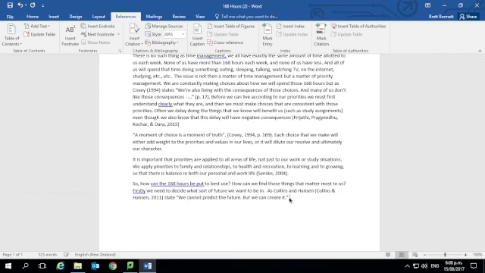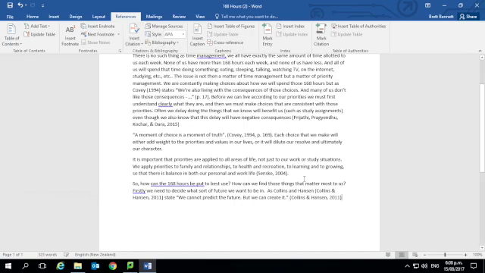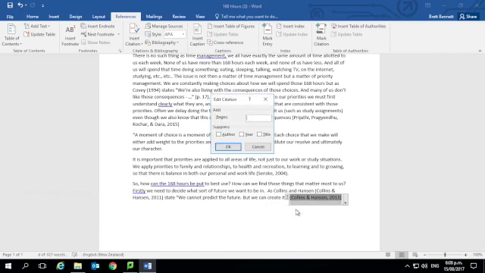Once again, it is a quote, so we will need to put in the citation. So insert the one that's already there in your list, but we're going to suppress all information apart from the page number. So edit citation, put in the page number, and hit OK.